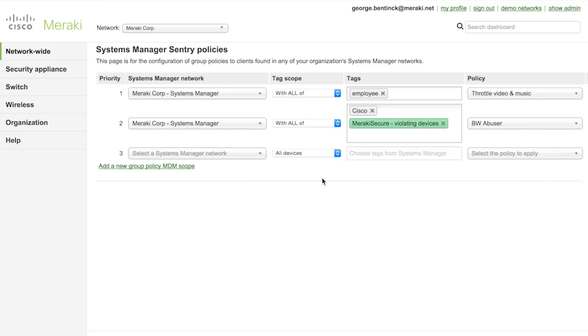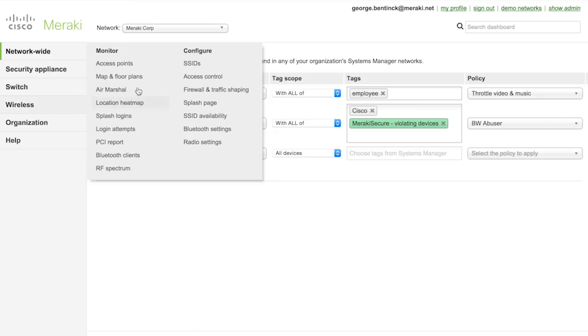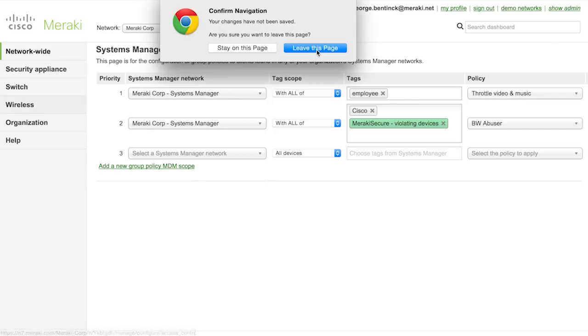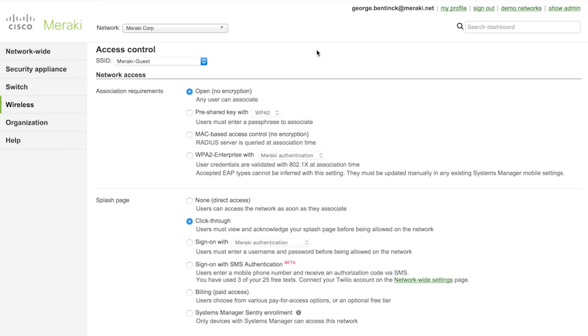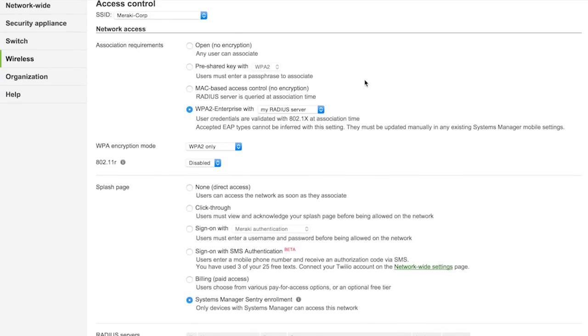So the next Sentry feature I want to look at is relevant to the wireless network. So we're going to go into this section called Access Control, where we configure access to the wireless network. And I'm going to choose our corporate wireless network here because I want to look at how we deploy a WPA2 enterprise access control mechanism onto the wireless LAN in a very secure and easy fashion.